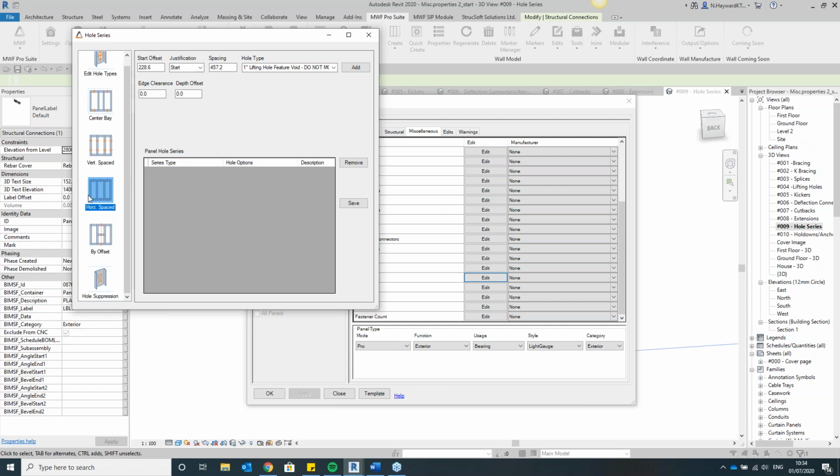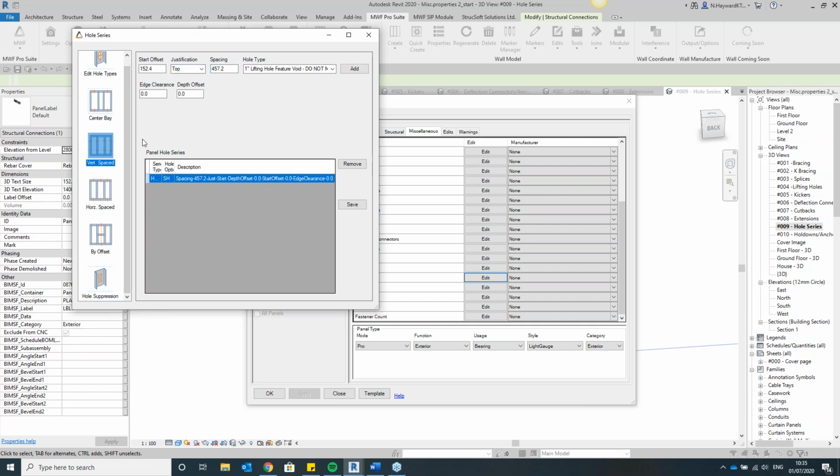So first we're going to have the horizontally spaced holes, and I think that we would like our slot hole to be in the horizontal members of the panel. We want them right at the start of the panel, so I'm just going to get rid of this offset here. And again, I want them to start at the start, and I can change that to the end if I wanted to. We've got a spacing of 475, and we'll just click add here.